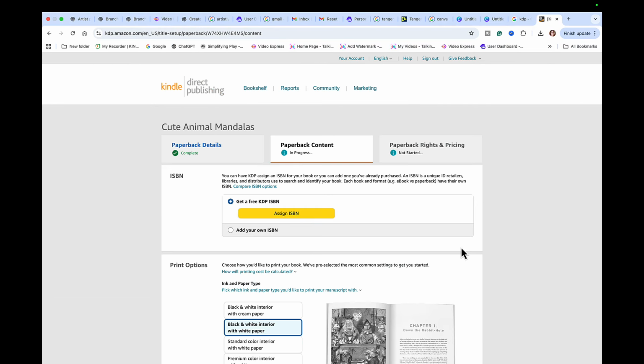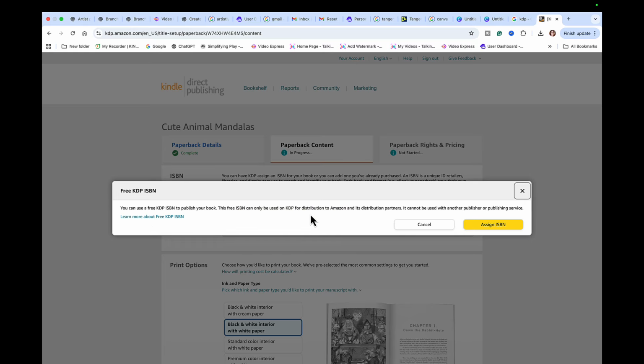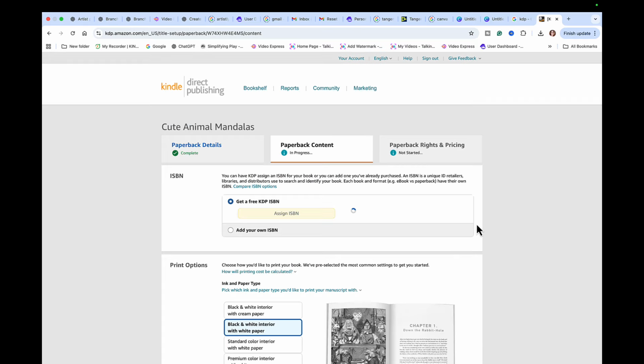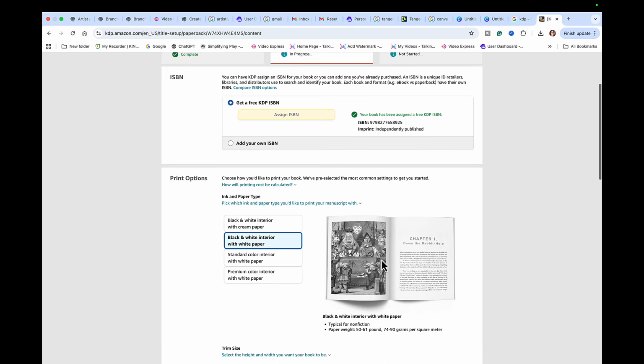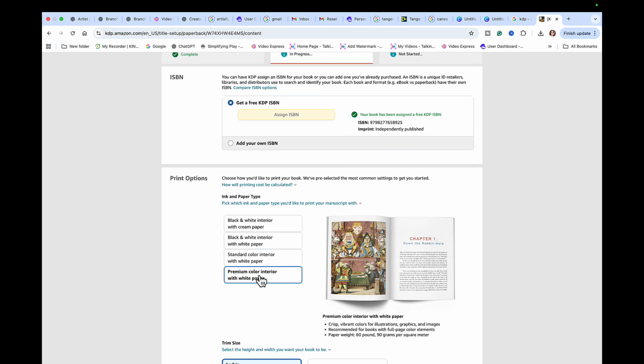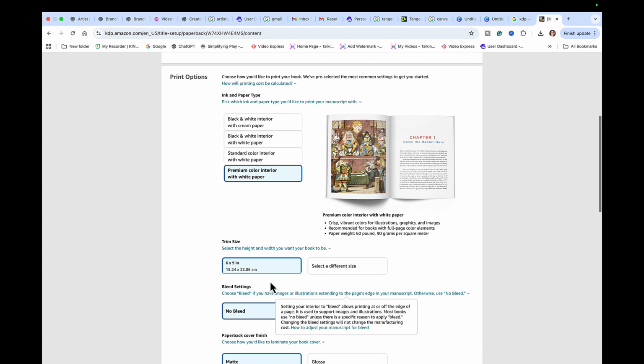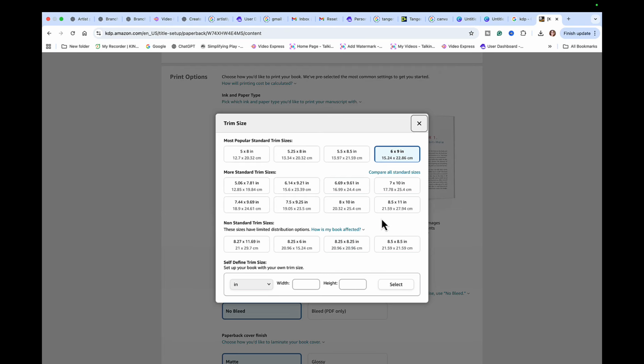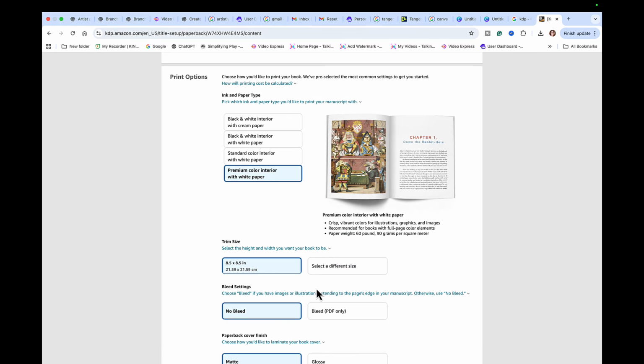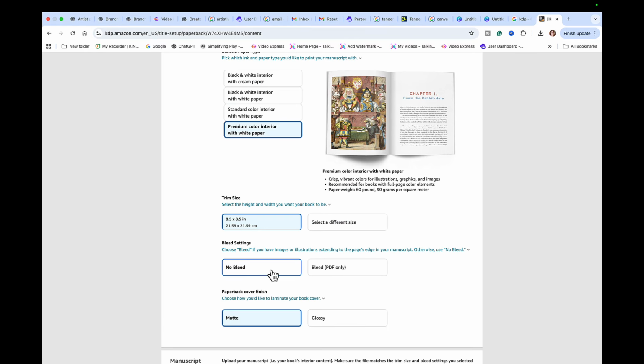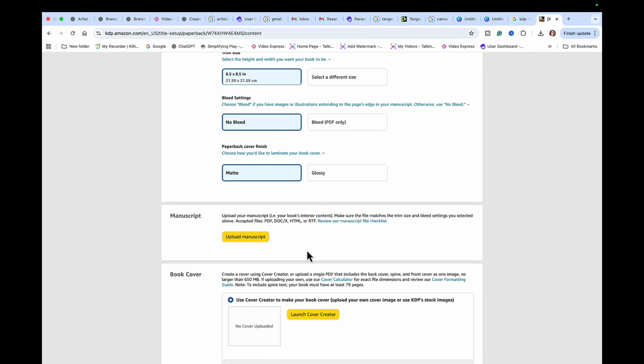Okay, next we're on the second page, which is paperback contents. We're going to click assign ISBN, so let's get the free one. Okay, now here on your print option, I'm going to choose premium color with white paper. And then what is the size of your book? So I choose 8.5 by 8.5. There you go. And then the settings of the bleed, it's no bleed, and because it's a coloring book, I want matte. And then we're going here.